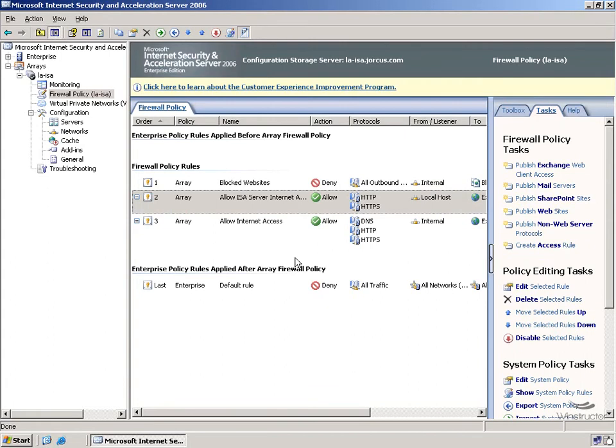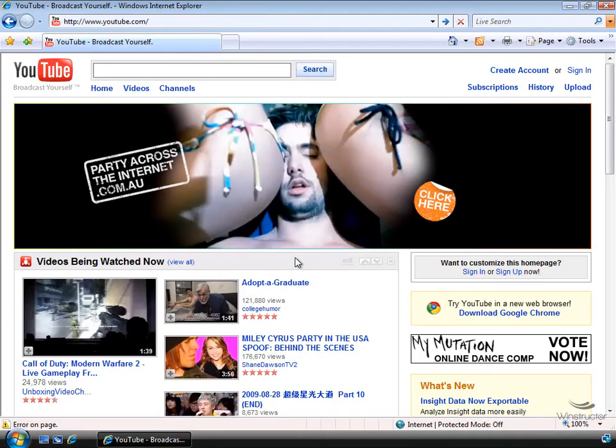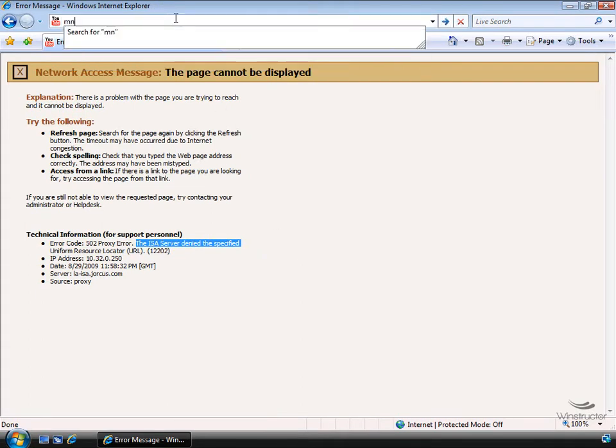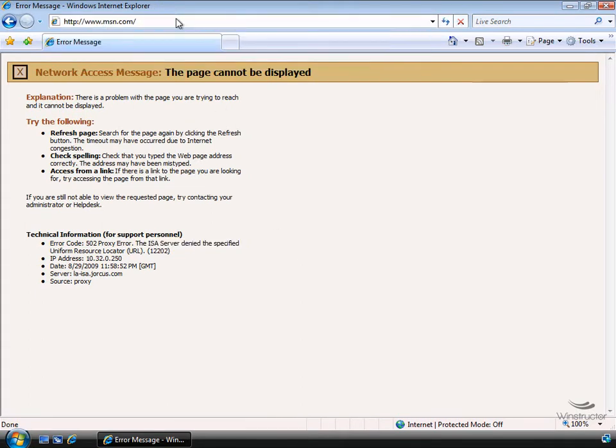So let's see if it worked. So here we are, switched back over to our Windows Vista machine. So let's try and refresh our browser by hitting F5. And we can see here that we now have a 502 proxy error telling us that our ISA server denied the request to get to youtube.com. So let's go and try msn.com. All right, well, that one's blocked as well.